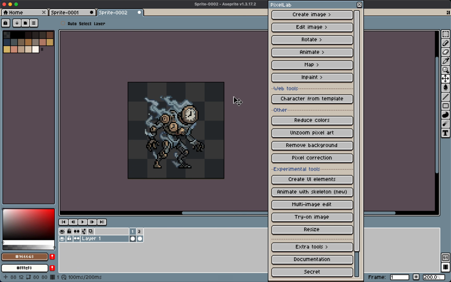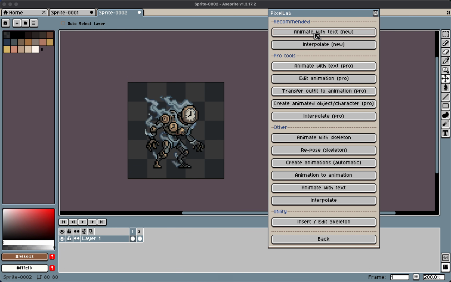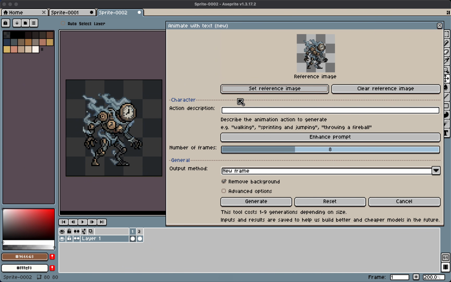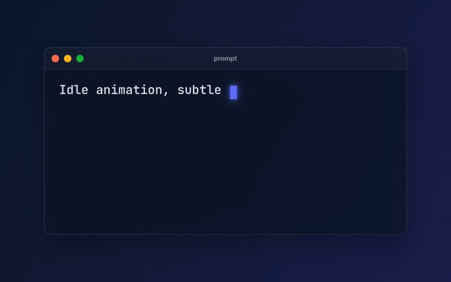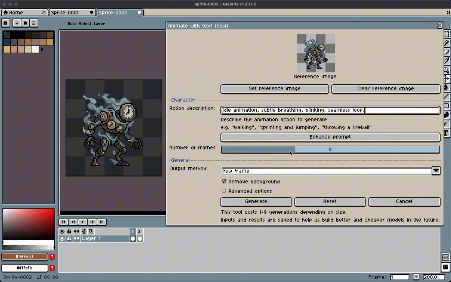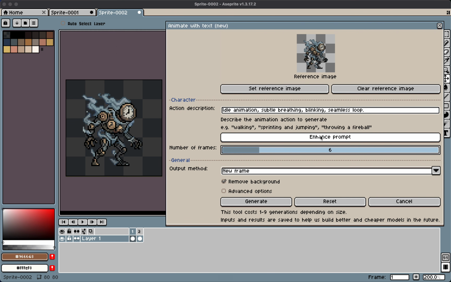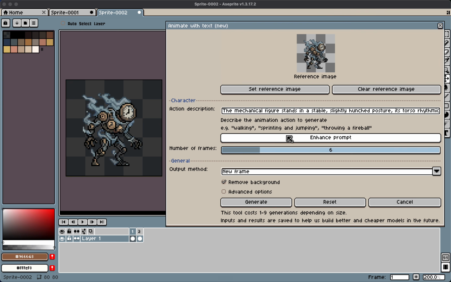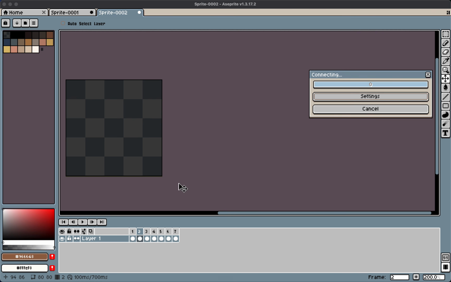Here, I already have a character on an 80 by 80 canvas, and I'm going to start with the new Animate with Text tool. First, I'll set the character as the reference image. Then, for the animation, I'm going to prompt idle animation, subtle breathing, blinking, seamless loop. I'll click Enhance Prompt to give the model a more detailed description of the movement. Then we can choose how many frames we want. For this one, I'm going with 6 frames. I'm also using New Frame as the output method, and I'll keep Remove Background turned on because this sprite doesn't have a background. Now let's generate.